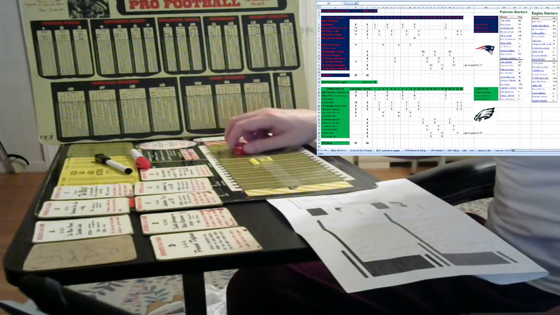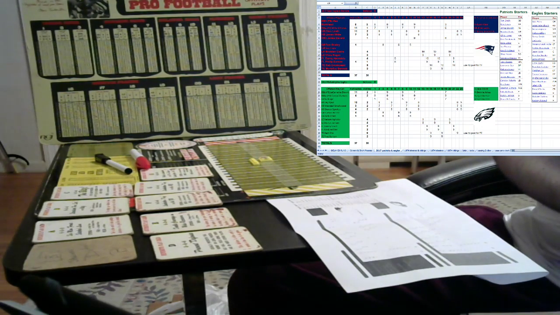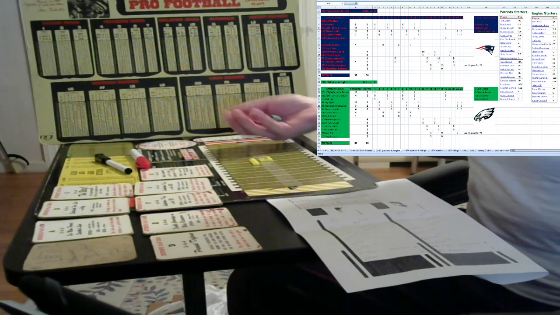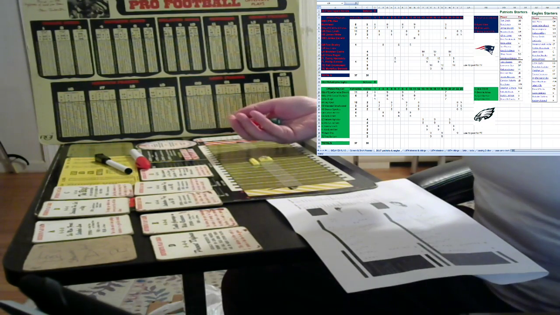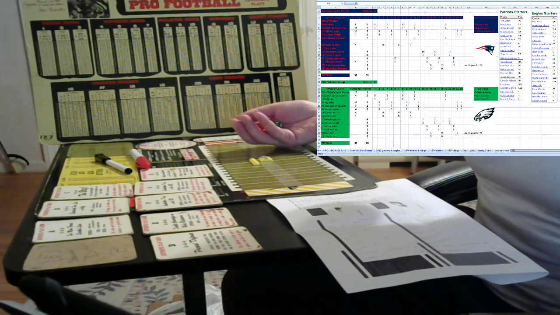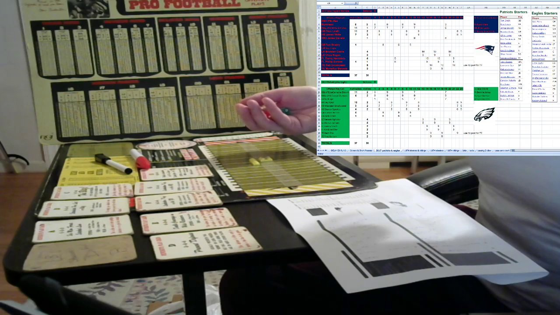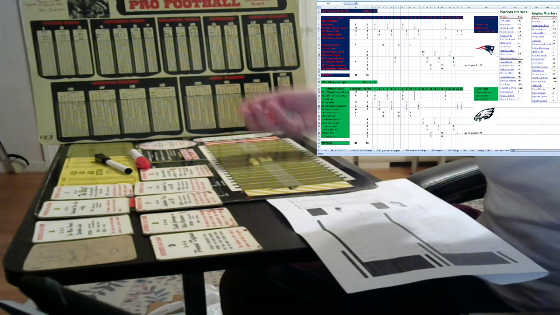3rd and 6 from the Eagle 49, looking to stop TB12 and the Patriots. They're going to go short to Danny Amendola. This is his last reception opportunity. Short pass to the flanker, Danny Amendola. This is a 10 play call offensively. And against a 9 defense, it will go up 1. Make sure I got that right. 14. And yes, it is.